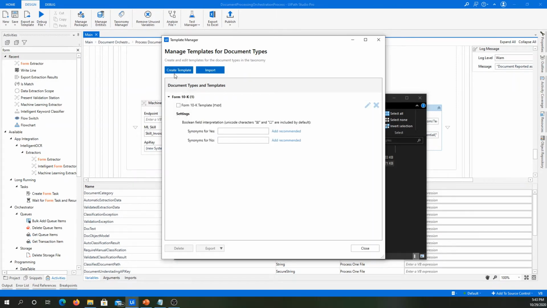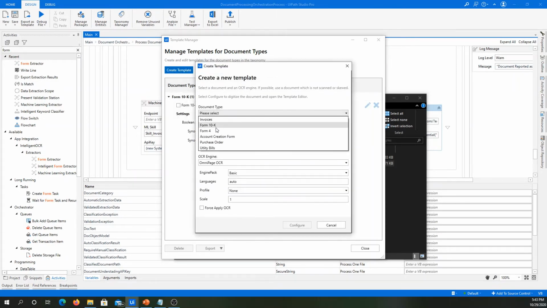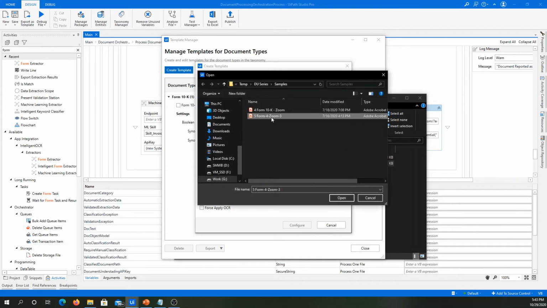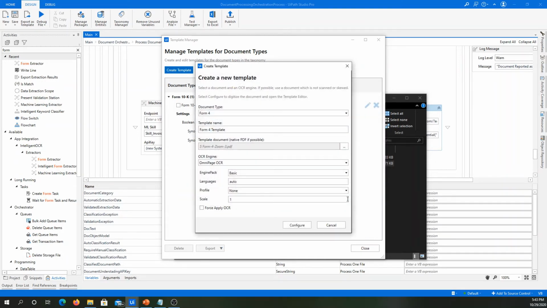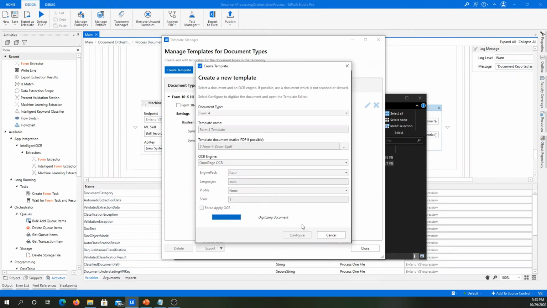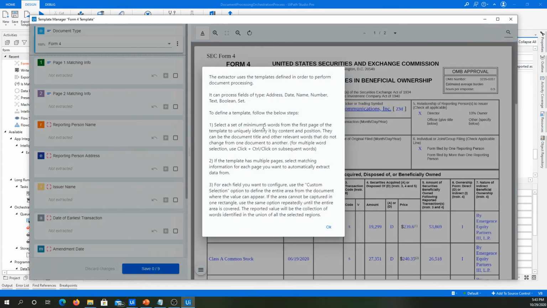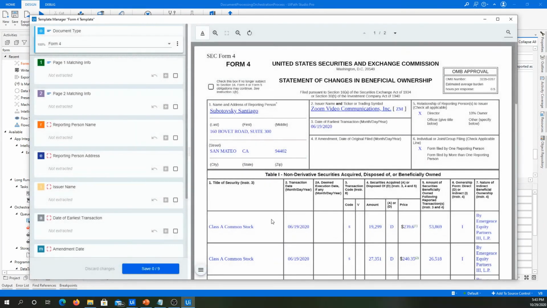And I'm going to create a new template just like earlier. This time it's Form 4 template, and for the document I'll be selecting Form 4, not changing anything over here, and just click on configure. So I'm just following the same steps and you get the same screen with the fields related to Form 4.